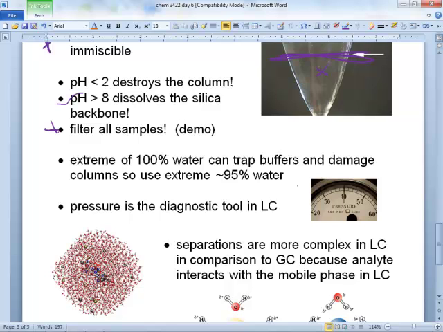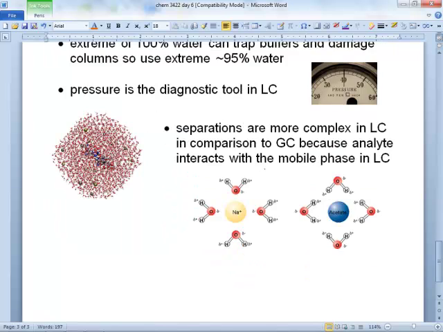Yeah, everyone's doing reverse phase chromatography pretty much. Pressure is the diagnostic tool in LC. If pressure's skyrocketing, something's clogged, something's messed up, happens a lot, right? Leaks would not be a good thing, and the pressure would be dropping in that case. Separations are more complex than in gas chromatography, right? Because there's this interaction going on between the mobile phase and your analytes.